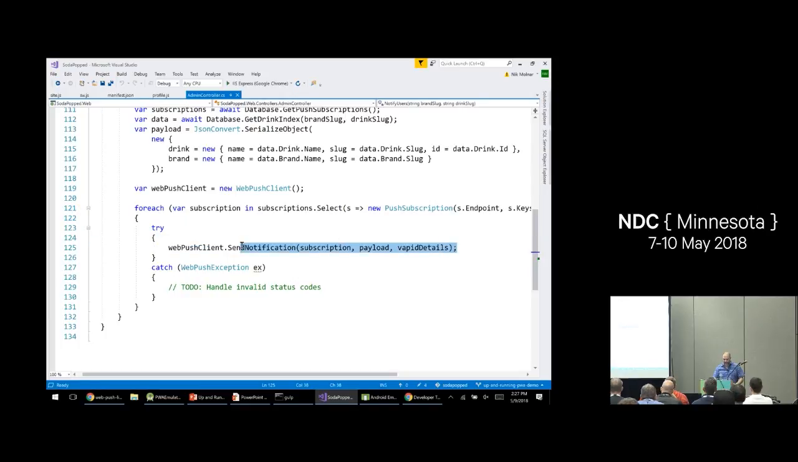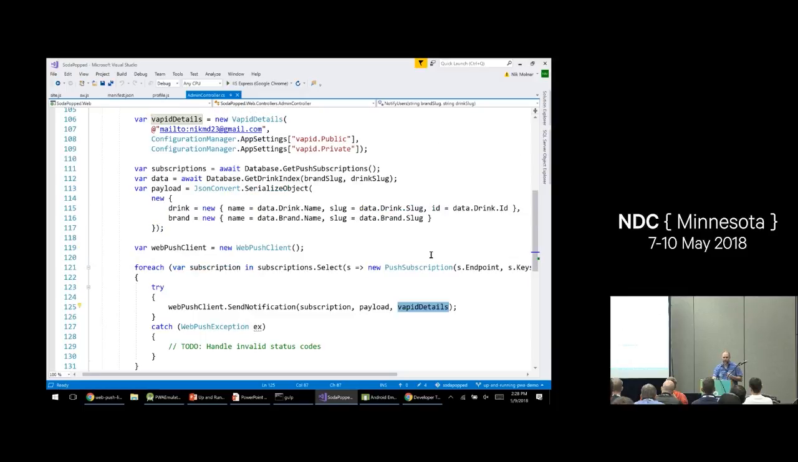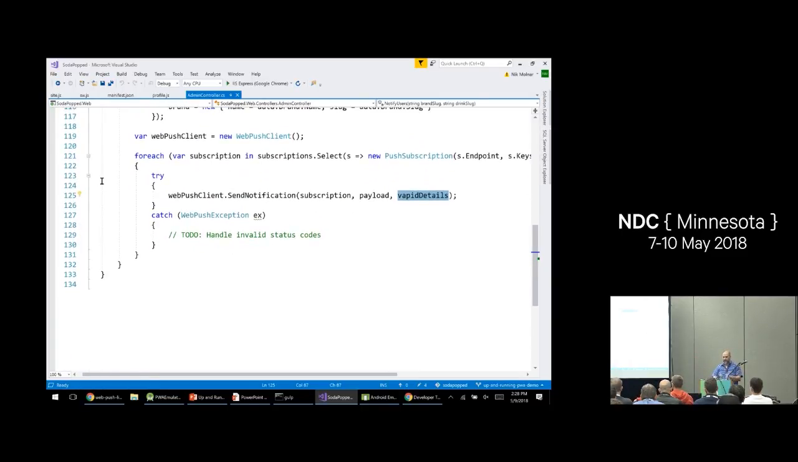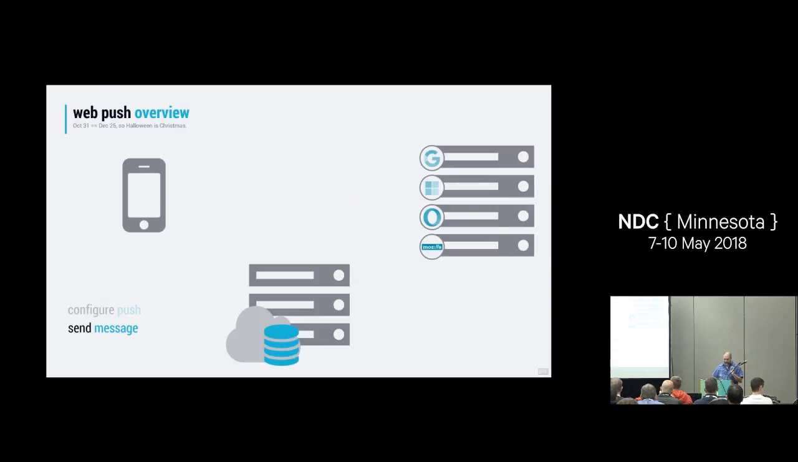Then all I simply say is, hey, web push client, send a notification to this subscription, so to this person, to Bob, or to Kyle, or to Y, with this payload, with the data that I created up here when I made this bit of JSON. This is the data about my drink. With my VAPID details, with my public and private key. It handles the encryption for me. It handles actually doing the HTTP post to send the data to whatever browser vendor is being used. And if there's an error, I get a web push exception. So that completes the send message phase.